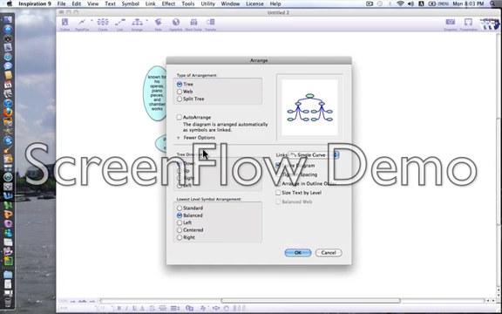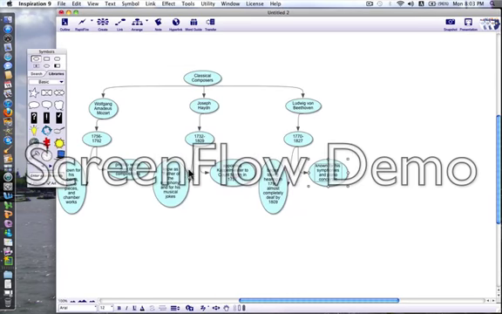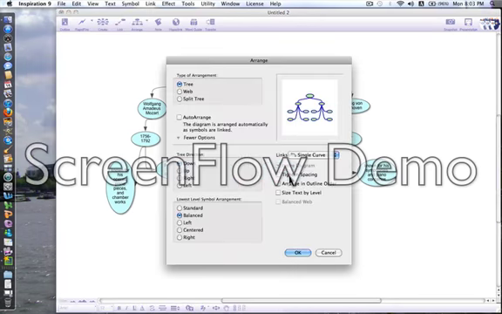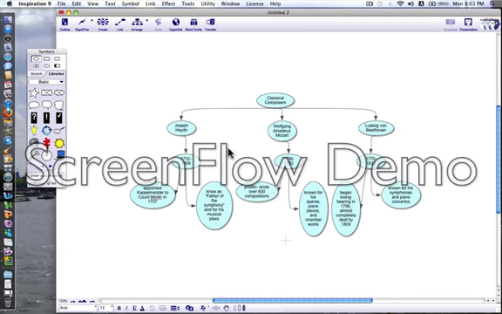Okay, so I think we've got everything pretty much squared away, so I'm just going to hit OK. And as you can see, it's a lot easier to read, a lot cleaner, it's not as jumbled. And from this point, as you can see, I forgot something, it's not in correct order. You can also have it arrange in the order of your outline. And there you go.